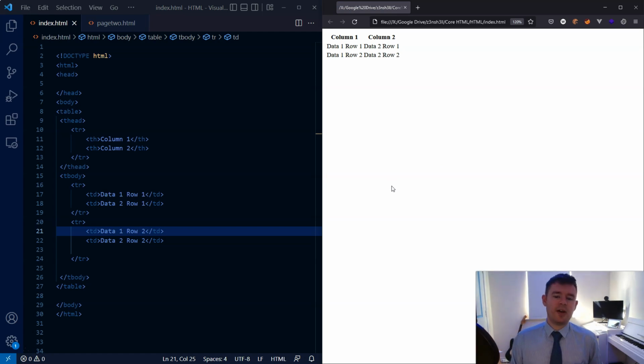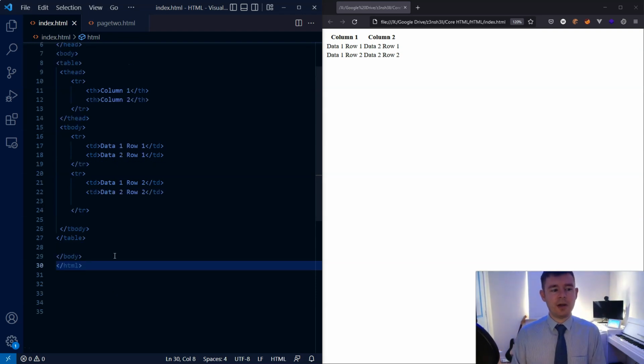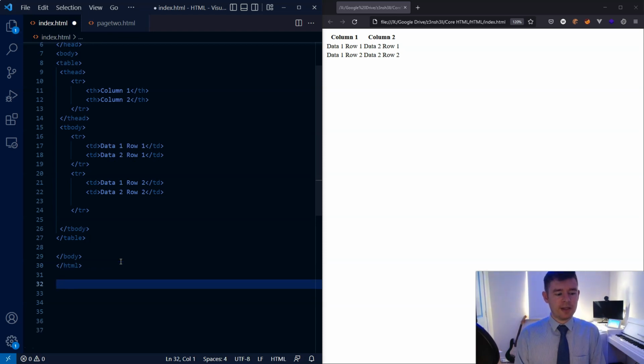Now, it doesn't look very much like a table at the moment, and that's because it doesn't have any styling. So once again, this really steps into the realms of CSS, but because we need a bit of CSS in this case to actually make this look like a table, we are going to add some very basic styling to this document as well.